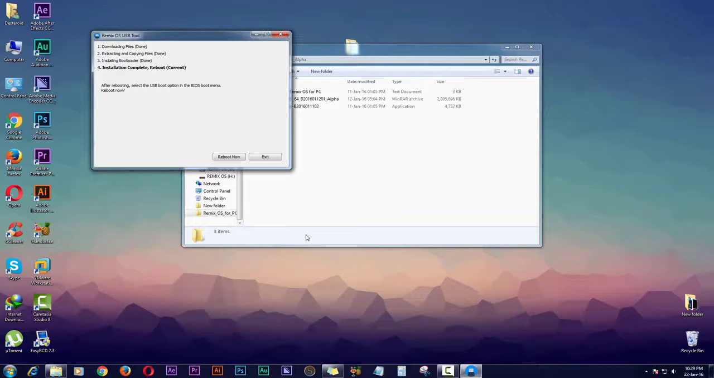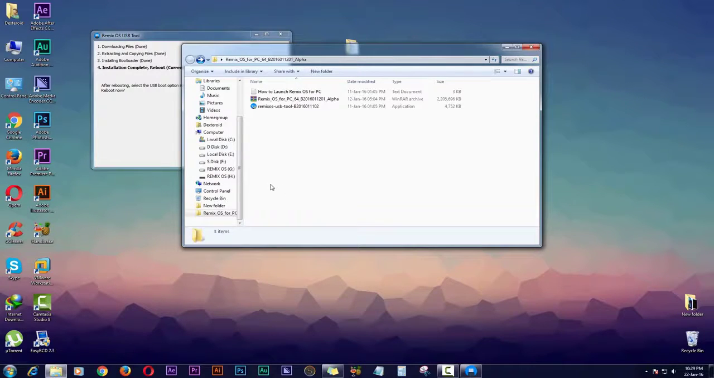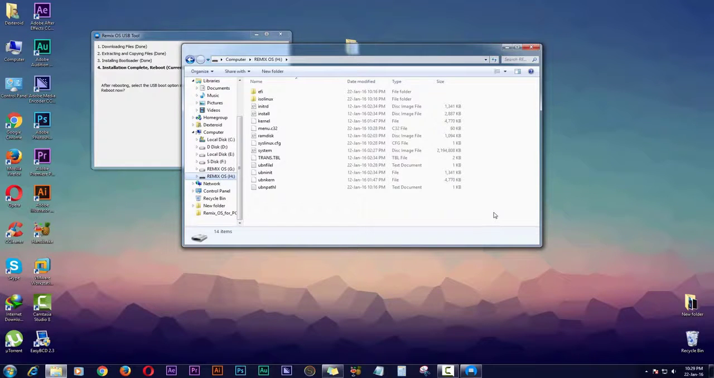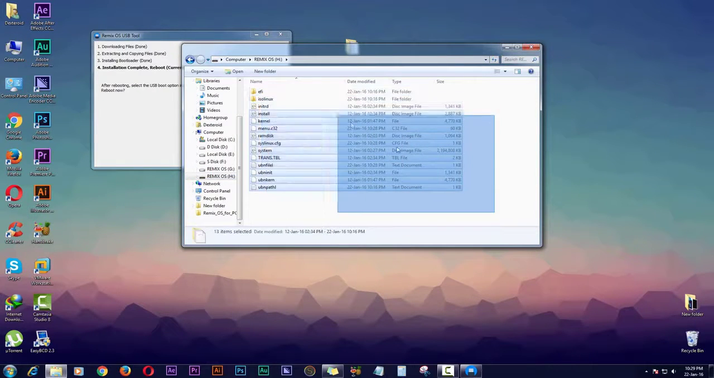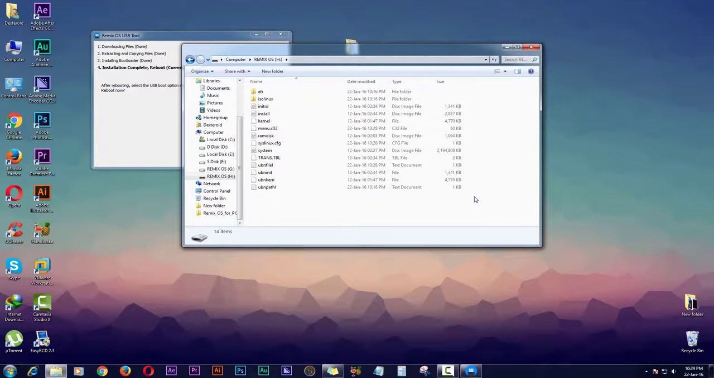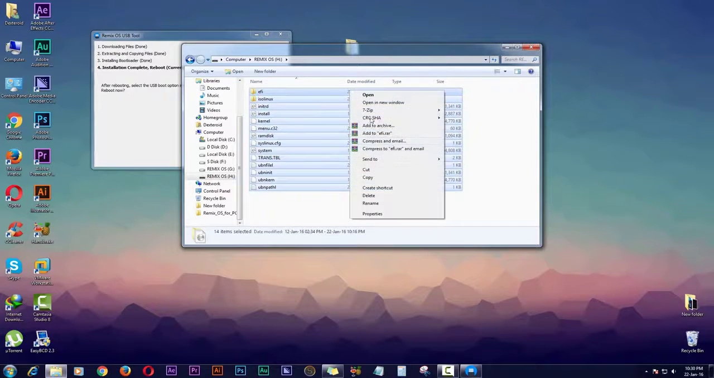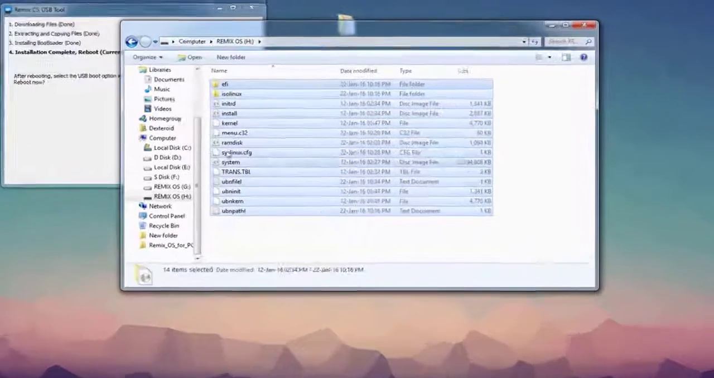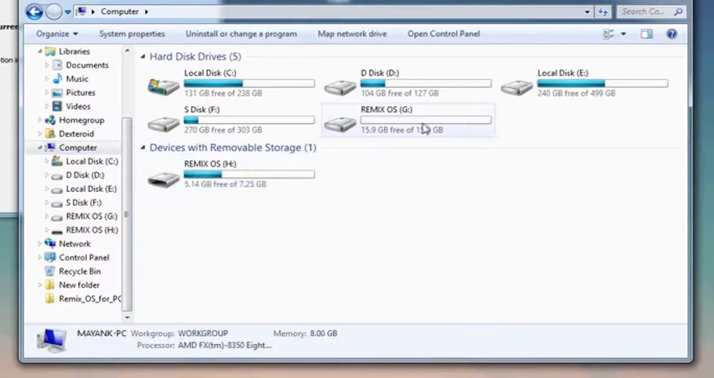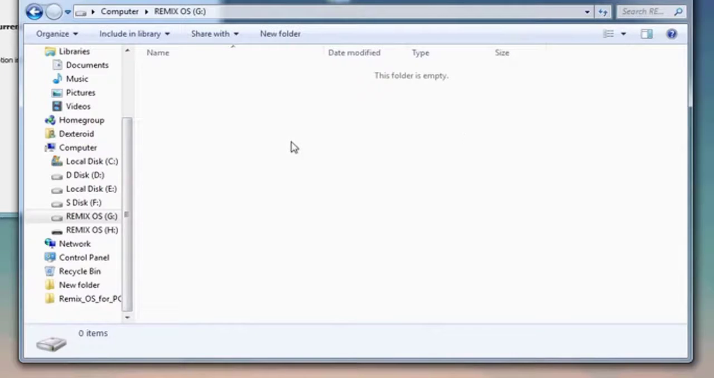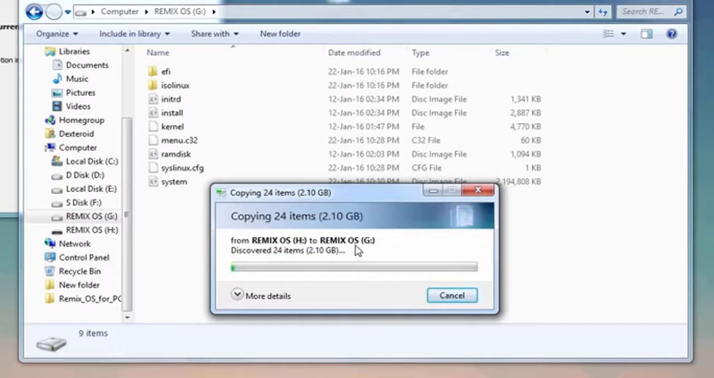First, navigate to your USB drive and copy all the files. Or you can just hit Ctrl-A to select all the files, copy them, and go to the partition you created to install Remix OS. Go here and paste all the files here, and wait while it's copying the files.